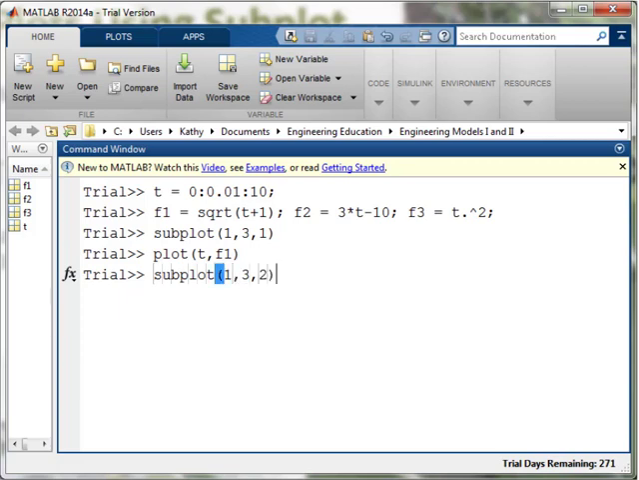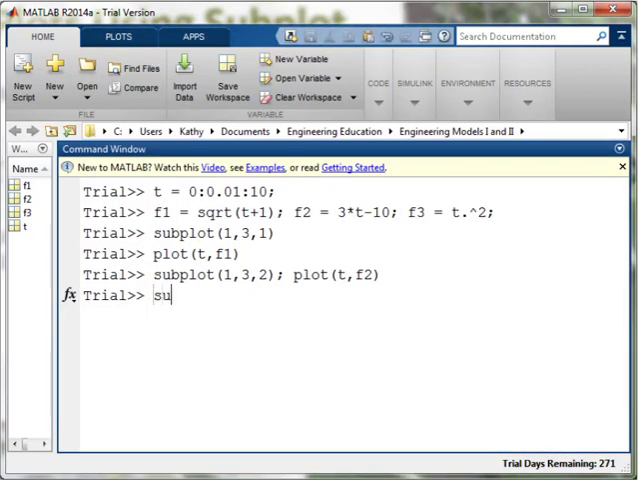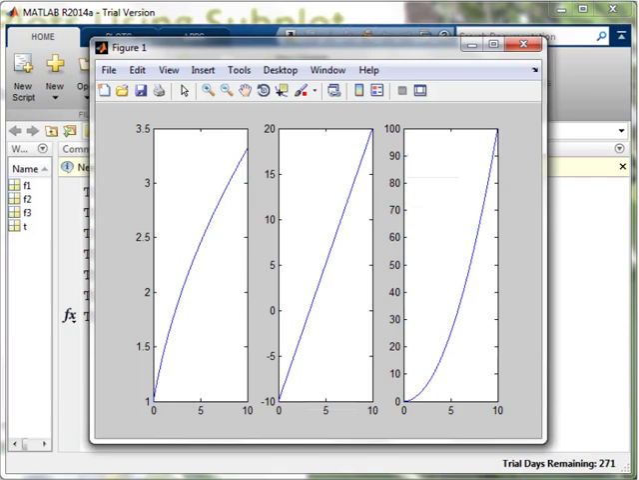That says point to that second subwindow, and then I'm going to put my second function in there by following up with a plot statement. And if I take a look at that, sure enough, now I've got my second function plotted. And finally, I'm going to point to the last subwindow by saying subplot 1, 3, 3, and then I'm going to plot that third function. And again, anytime you're graphing, you're going to want to add labels on the x-axis. You're going to want to add titles using the xlabel and the title commands.